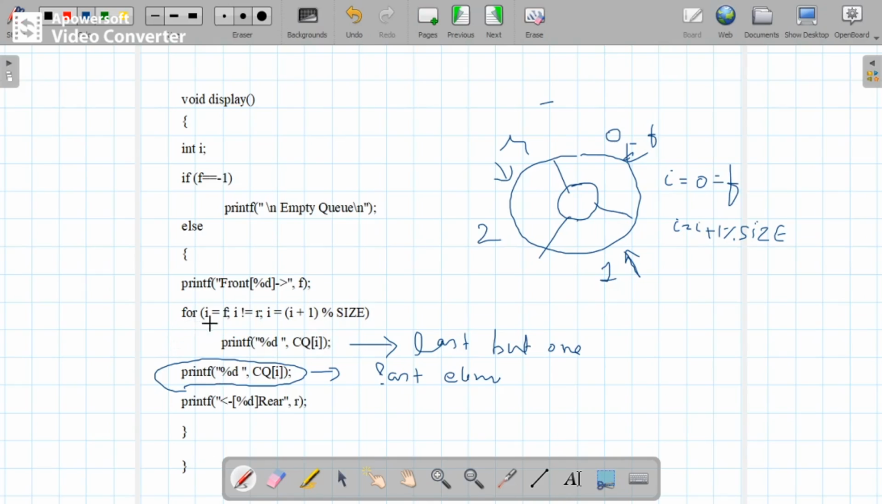So that means within the for loop only the first printf gets executed. Once the for loop terminates, or the loop gets broken, then this line gets printed. That means it's going to print the last element. Okay, this is about the display function.